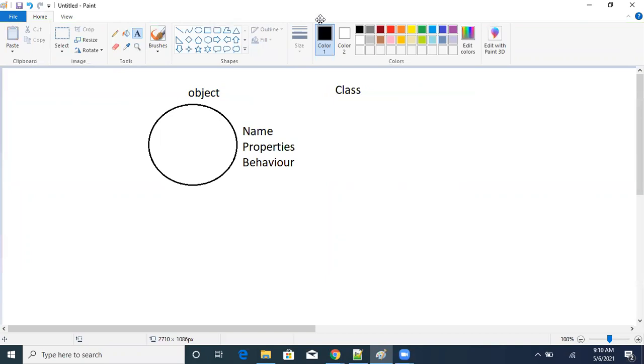Then what about class? A collection of objects. Generally people say that class is an instance of an object. Class is a blueprint of an object. What do you mean by all this stuff?